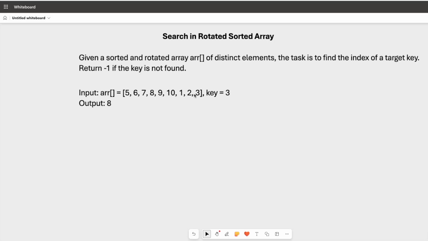I hope you understood the intuition well. And if you talk about the time complexity over here, we are just applying binary search, and we are just applying it two times. First to get the point of rotation, and then to actually figure out the index of this particular key in either of the two sorted halves that we got, right? So that's why the time complexity over here will be order of log n, right?